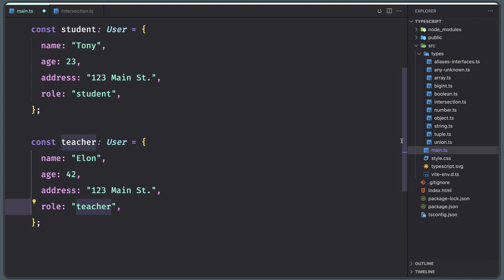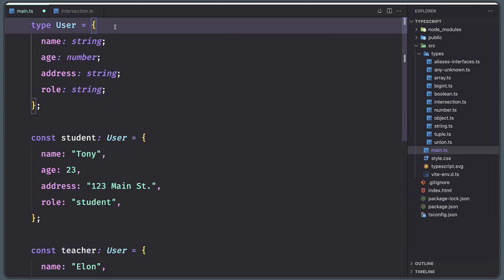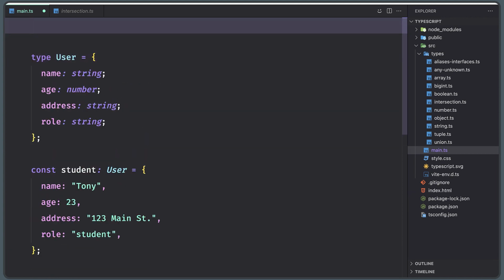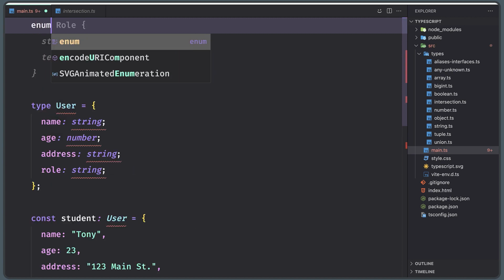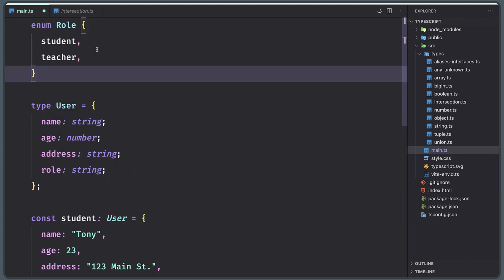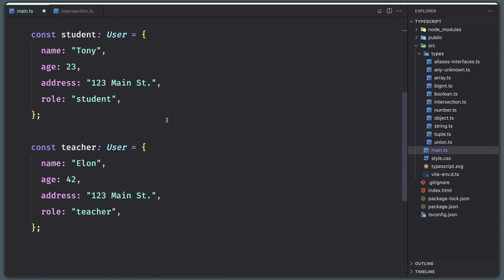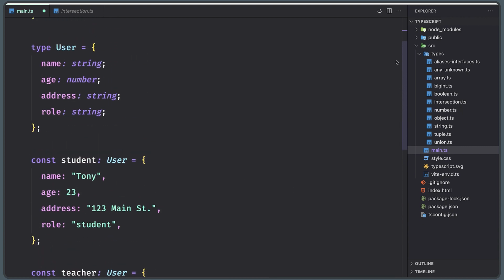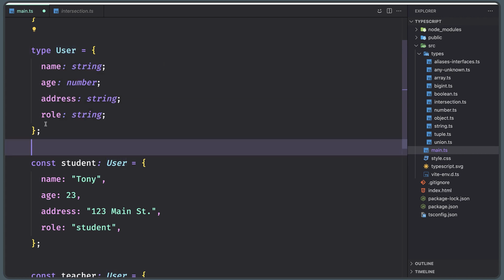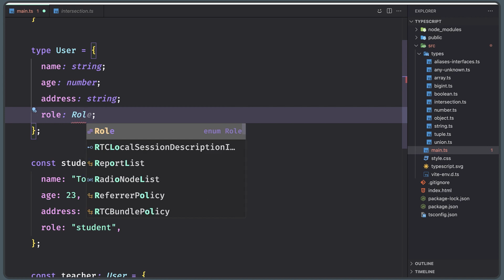Now instead of using it that way, we can declare an enum by using the enum keyword. I'm going to leave VS Code with the suggestion. So the enum keyword, the name, and then an object, and here we pass the student and teacher. Now we can use this role enum here. When we create the type user, on the role instead of string, the role is going to be of type role enum.